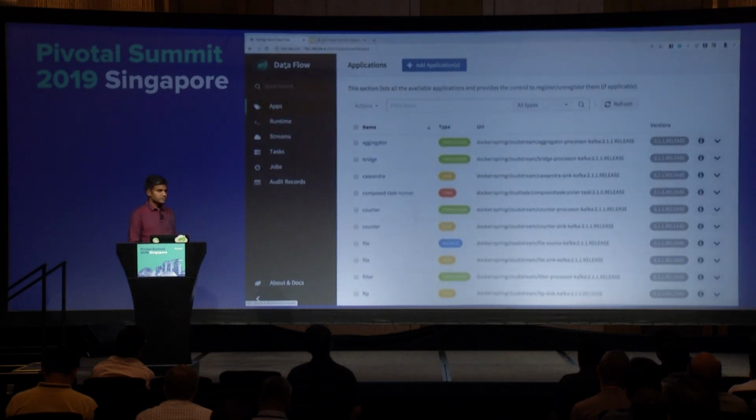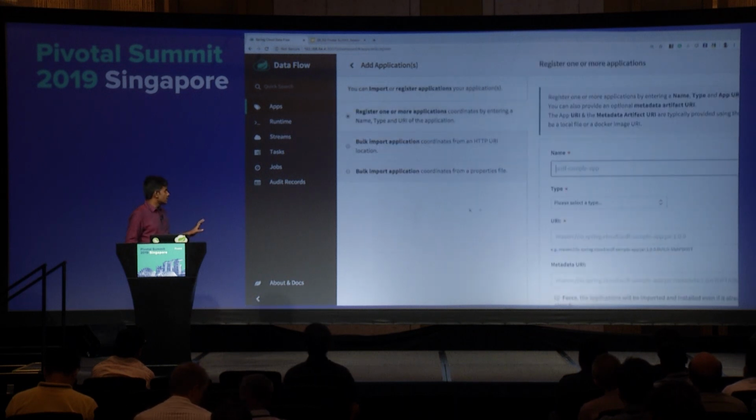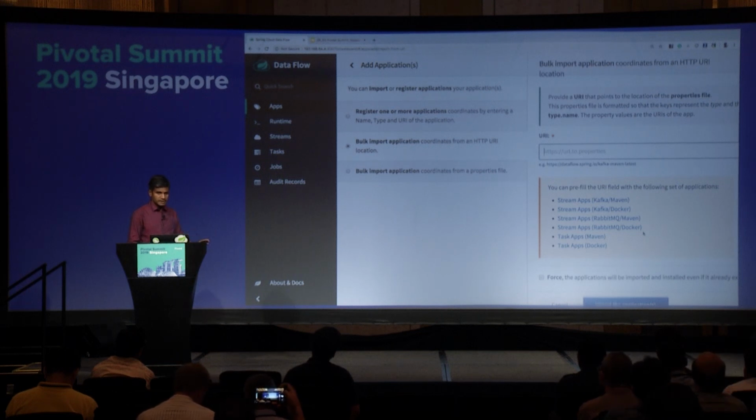So this is the dashboard graphical user interface that Dataflow server offers. This is the app registry. If you wanted to register a new application, you can go here and register your own custom application. You can also bulk import a list of applications. Like I mentioned, we provide out-of-the-box apps for basic or common needs from enterprise users.